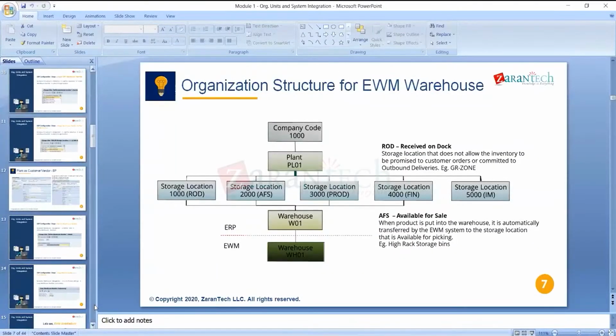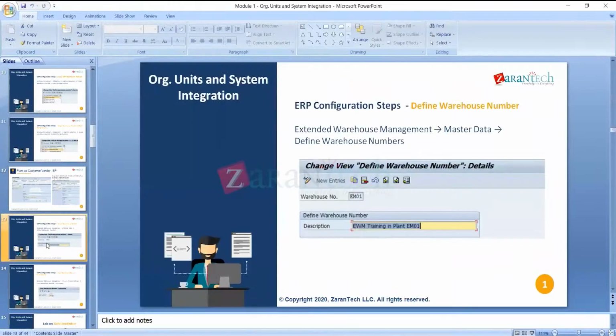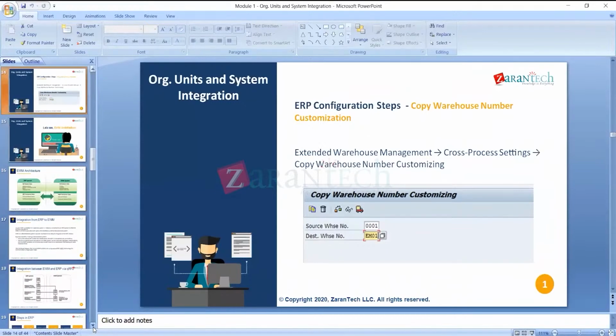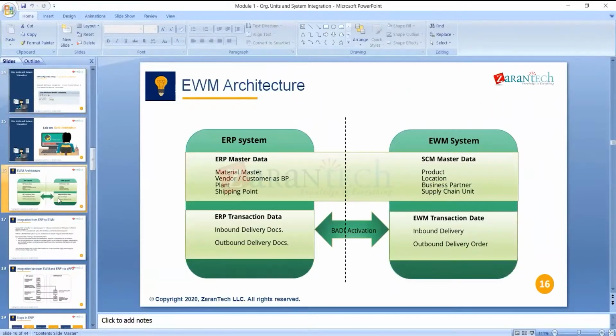Then we started a discussion. Before that, we also created the EWM warehouse. And then we started a discussion on EWM integration. We were talking about the architecture, how the systems are integrated.